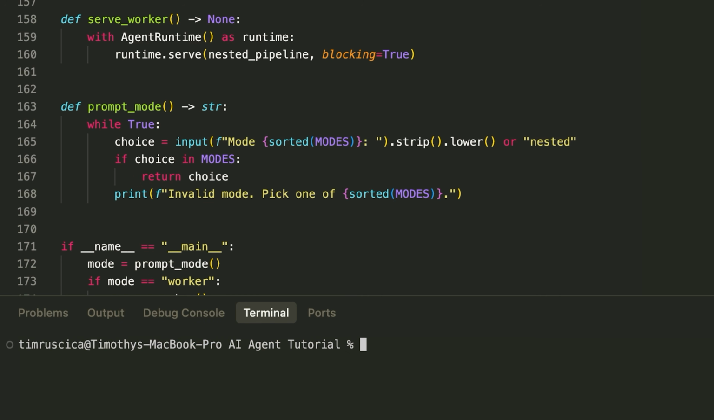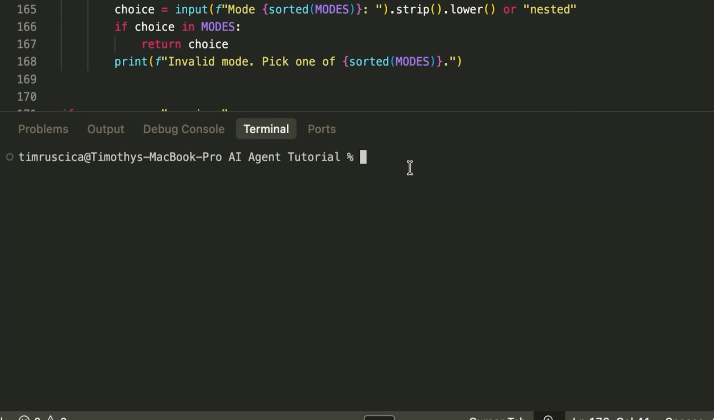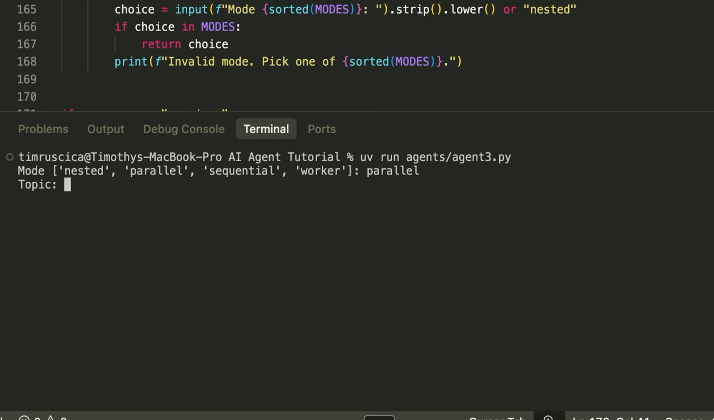So let me run it and show you what this looks like so you get a sense of how this functions. So I'm going to say uv run agents/agent3.py. Okay, for the mode we're going to pick, for now, let's go with parallel. Topic, let's go with Tech With Tim.